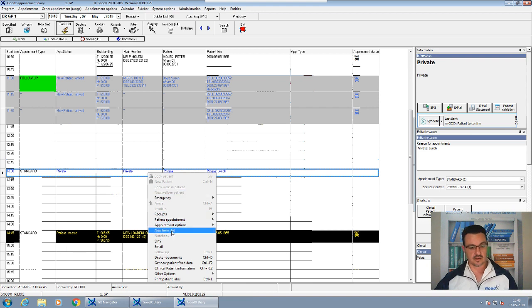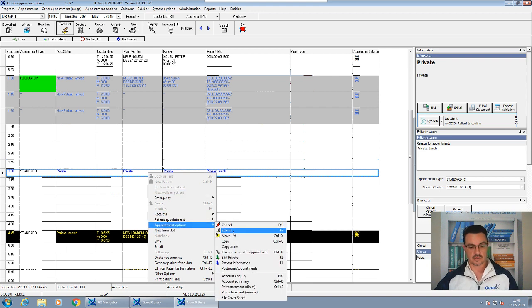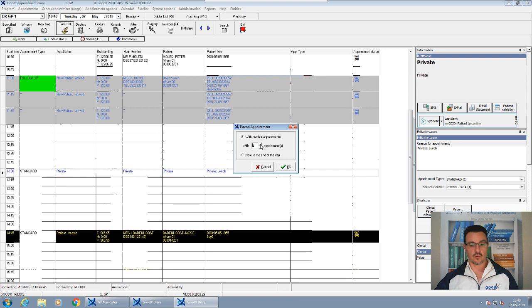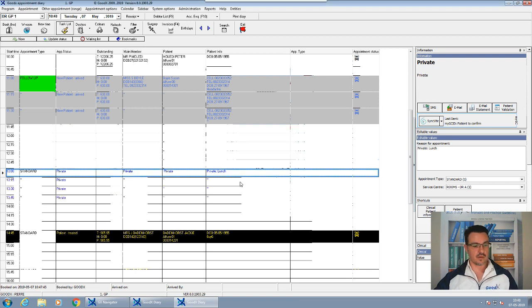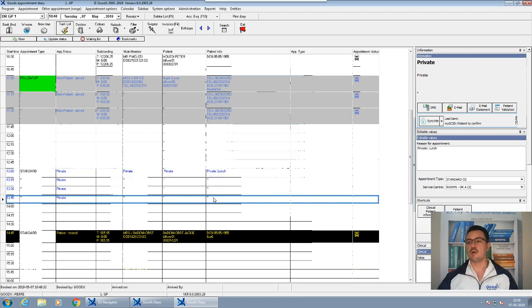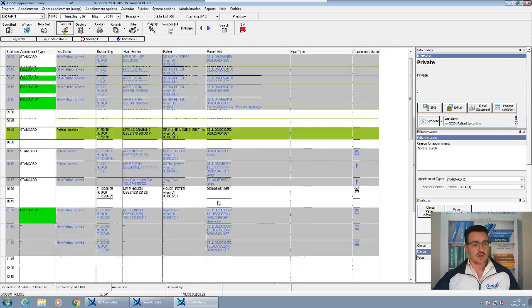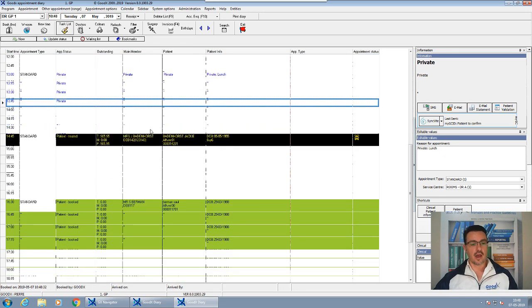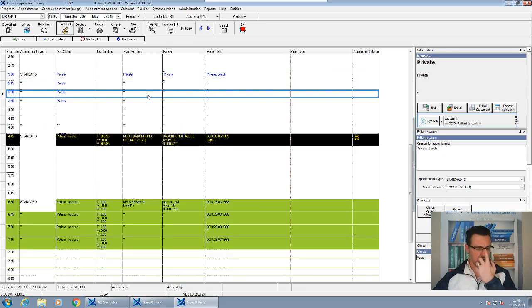I'm going to extend this time. So I'm going to say extend this for 45 minutes, so that's my lunch time for doctor. So this is how I book out, for instance, my lunch, but now I have to do this on every day. I now go to next day, right click, other appointment, extend for 45 minutes, go to the next day, go to the next. This is going to take forever to book out doctor's lunch for the whole year.